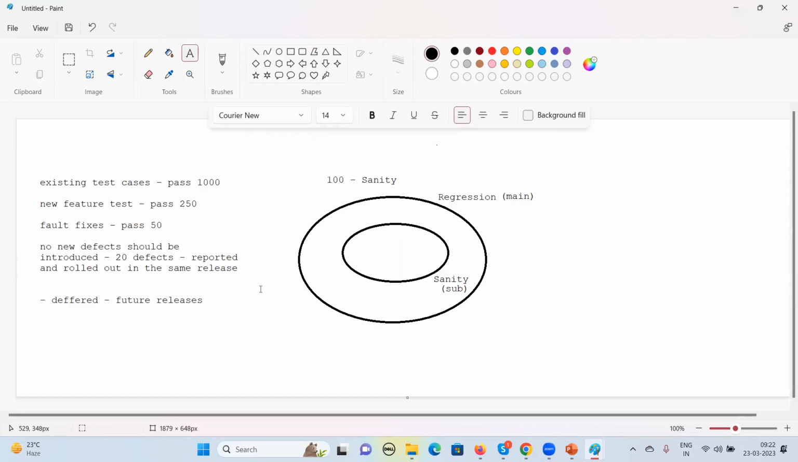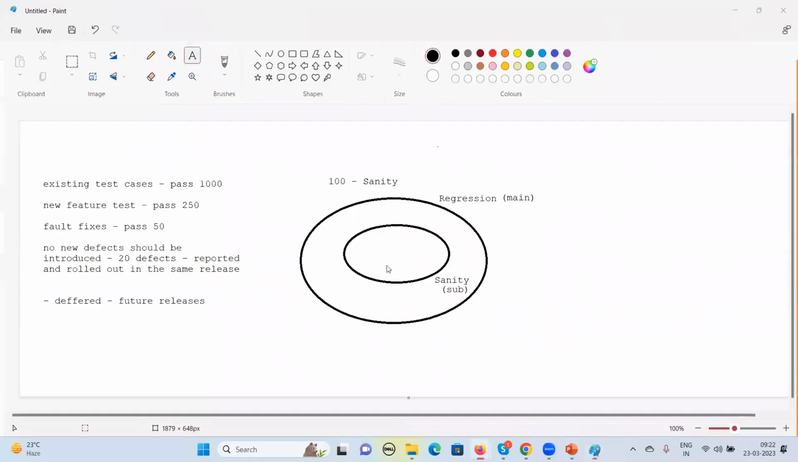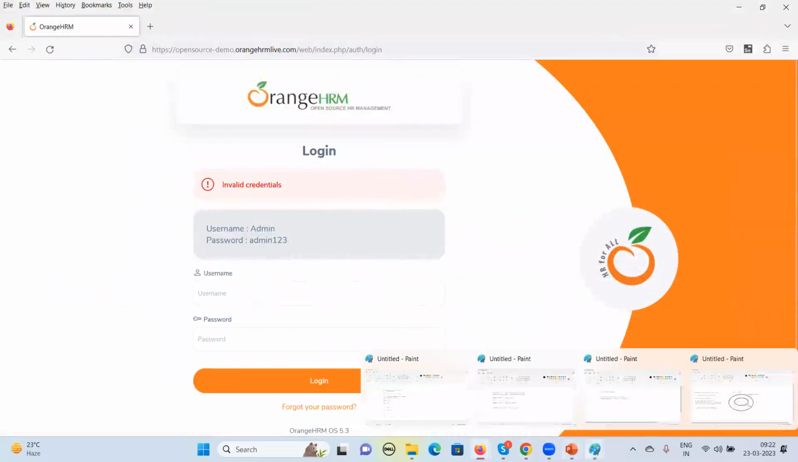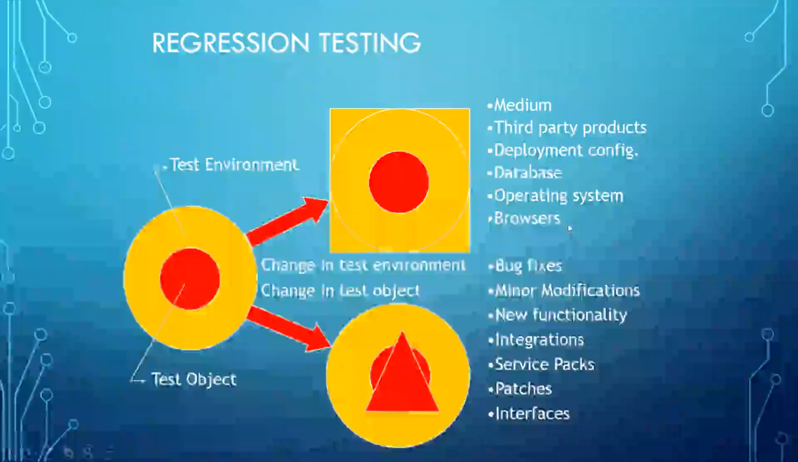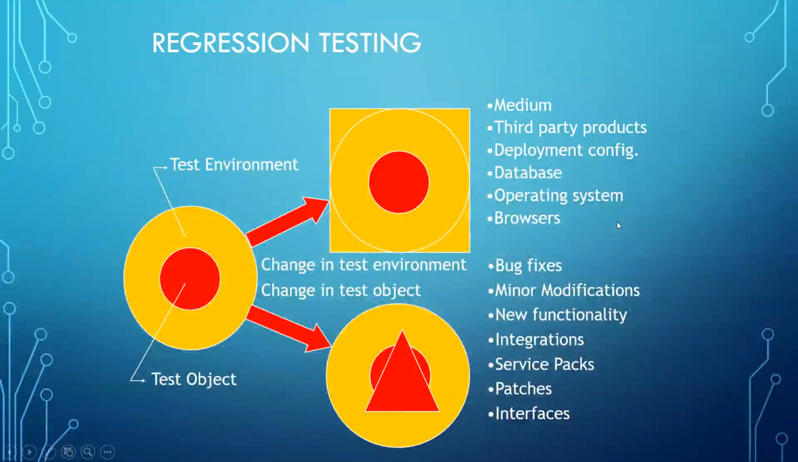Are you clear with this? Yes. Okay. Any other questions, guys? So it's very important to understand this testing. You will get questions like what is smoke testing, what is sanity testing, what is retesting, what is regression testing, what is ad hoc testing, what is exploratory testing. They are going to ask these questions in the interviews.